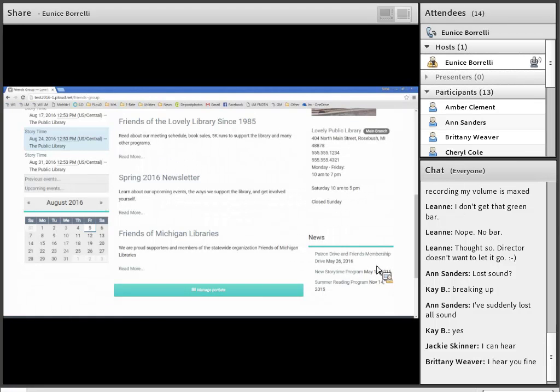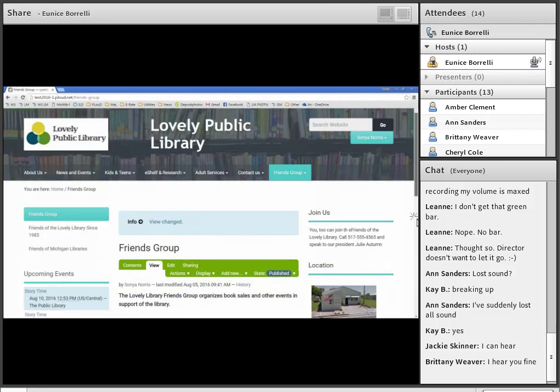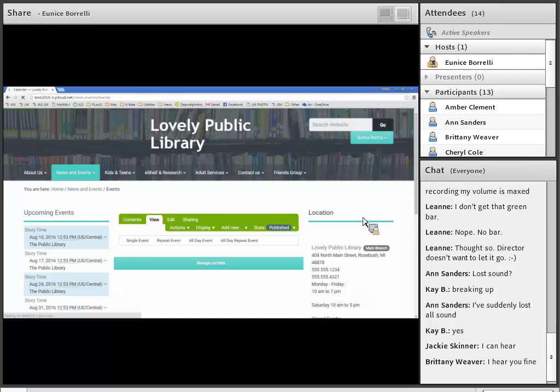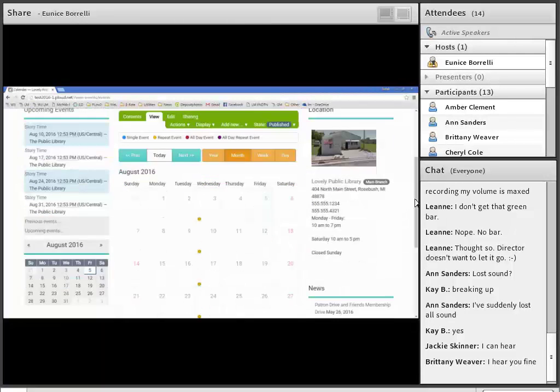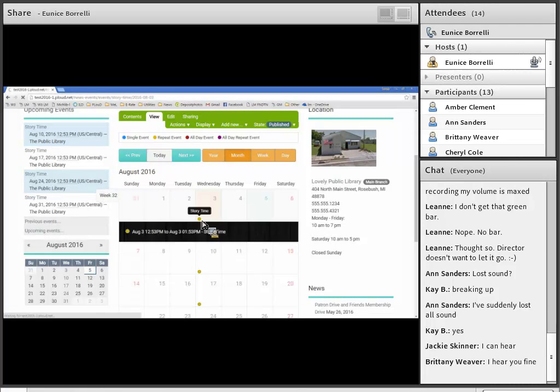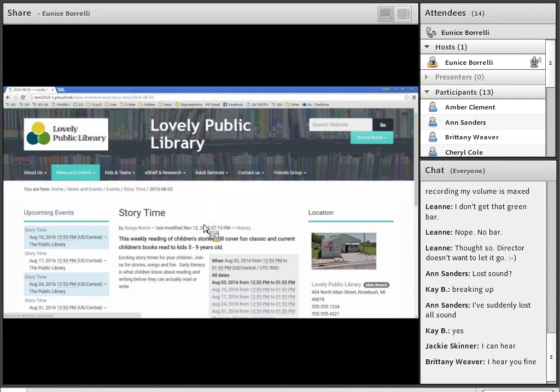I have location of the event. I'm going to say main library in the basement. Contact name is going to be Julie Autumn, Friends Group President. Her email address. Her phone number, and you might want to put the library's phone number first.